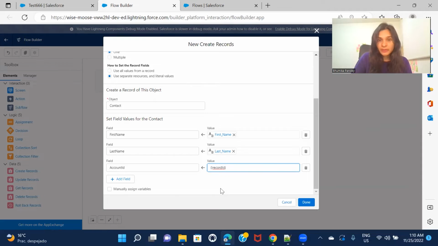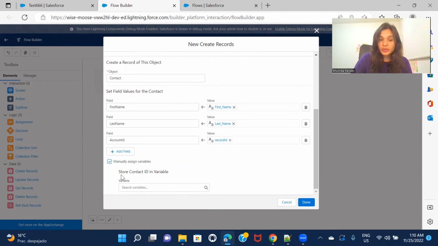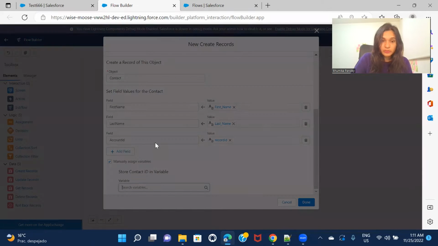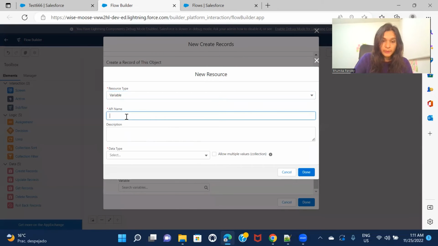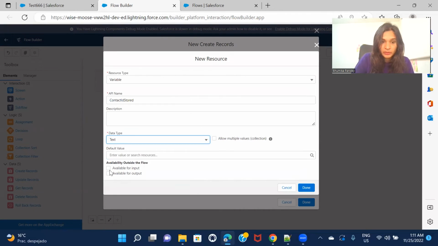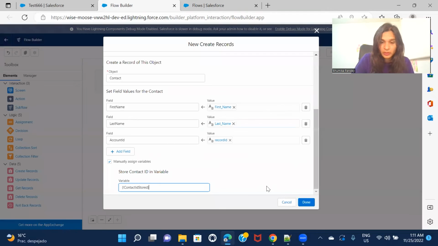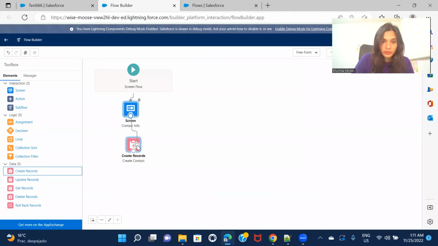upload element has, right? So here you need to click on manually assign values, and see, it is telling you, right, store contact ID in variable. Which contact ID is it talking about? It is talking about the contact that will get created with this information. All right, so contact ID, let's just store it to some variable, contact ID stored. Okay, and then data type would be text. Okay, done, and then done. All right, so this is done.